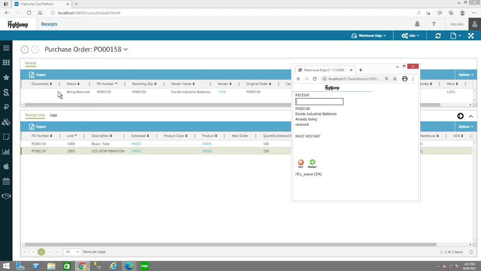If somebody else has already started receiving the purchase order, it says that you must restart the purchase order because it has already been received. On the handheld, it also shows a few details like purchase order number, vendor, and its respective detail. Once I restart the purchase order, it asks for the product number. I scan the product number.